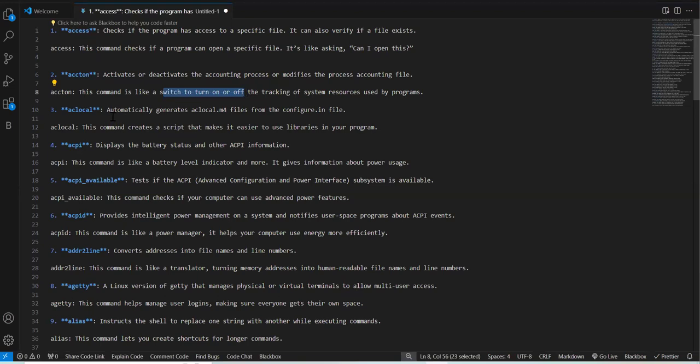And third one is aclocal. It automatically generates aclocal.m4 files from the configure.in file, which means this command creates a script that makes it easier to use libraries in your program. So this command creates a script. It creates a script that makes it easier to use libraries in your program.